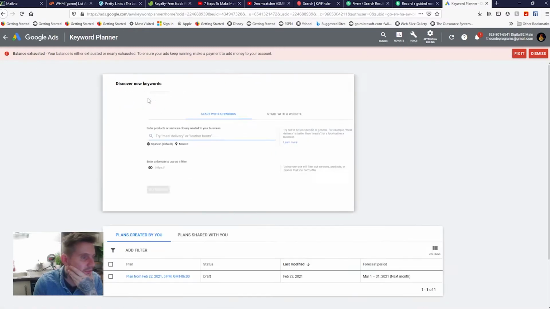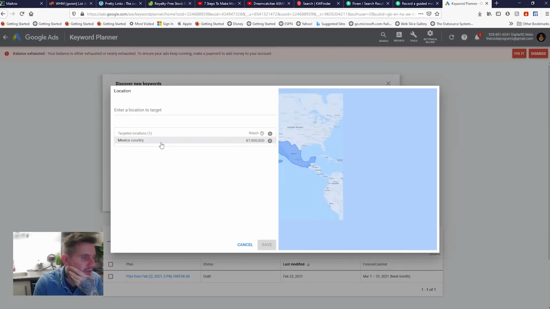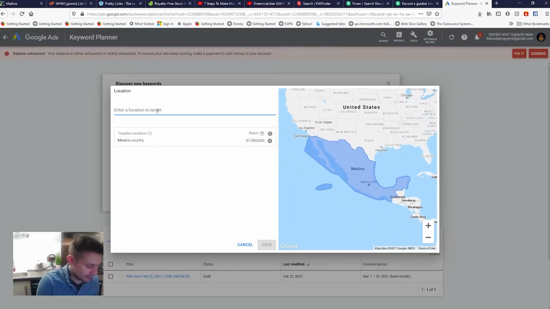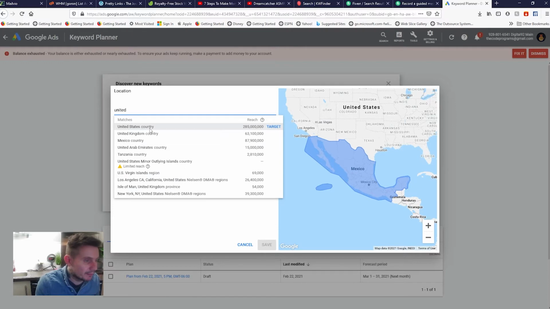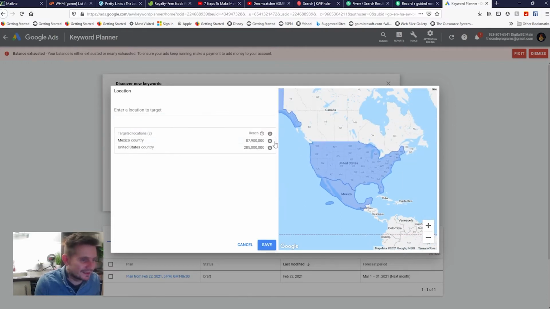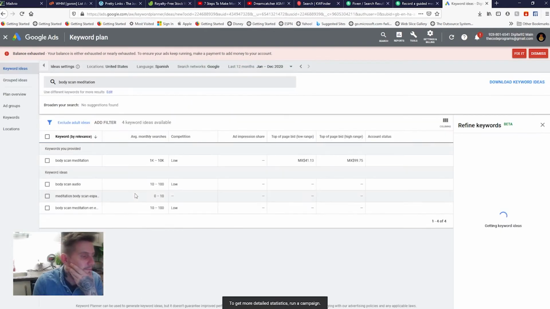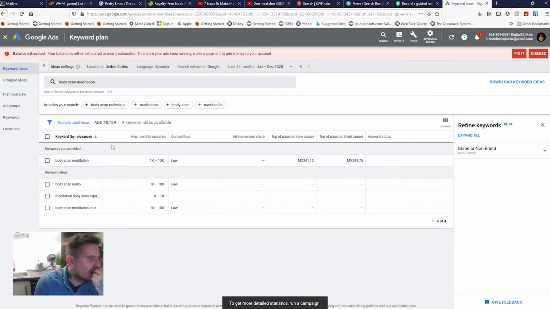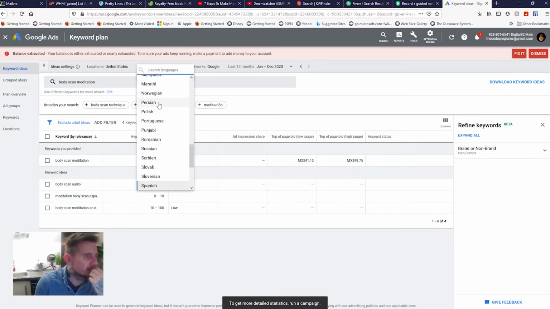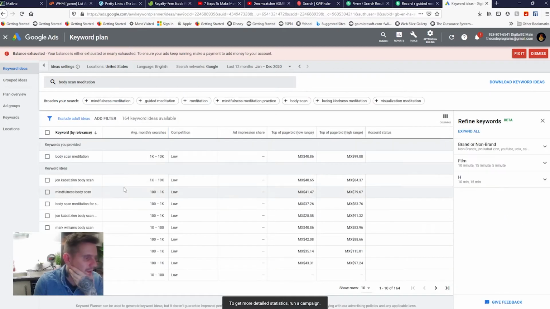If we go back and discover new keywords, let's change this. This is because it's one of my partners. We'll get rid of Mexico there and we'll put that in there, and we'll start with body scan meditation. It still seems, there you go, Spanish. We want to show English. Okay, here we go. A little bit better.